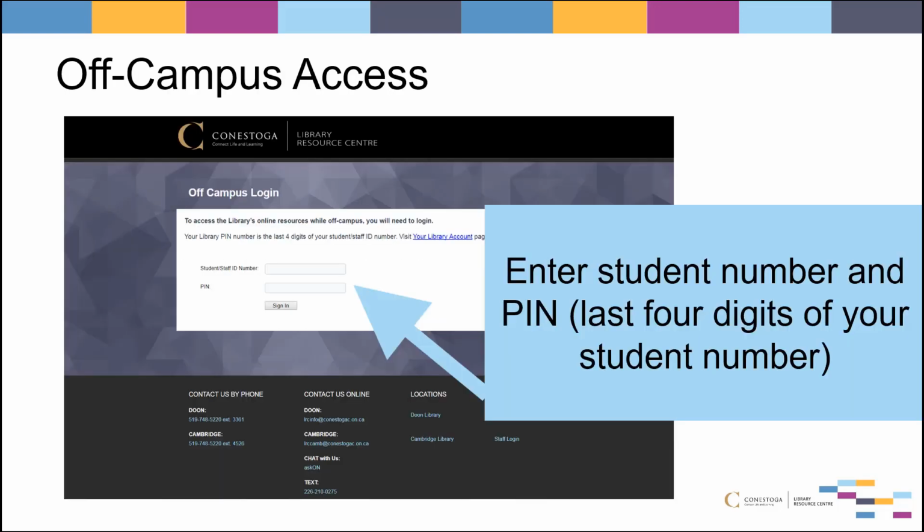Off-campus access. When you are working off-campus, you still have access to the library's online resources. You'll be prompted to log in when you run a search or access a database on the library's website. Enter your student number and your PIN, which is the last 4 digits of your student number.